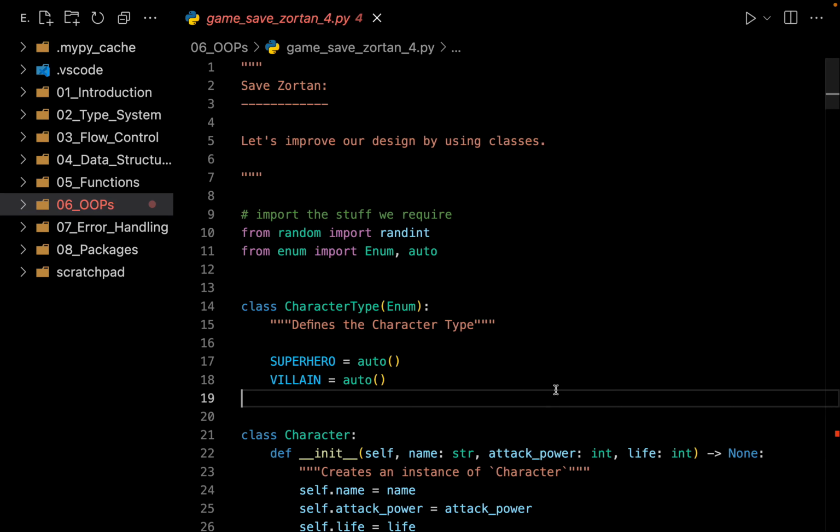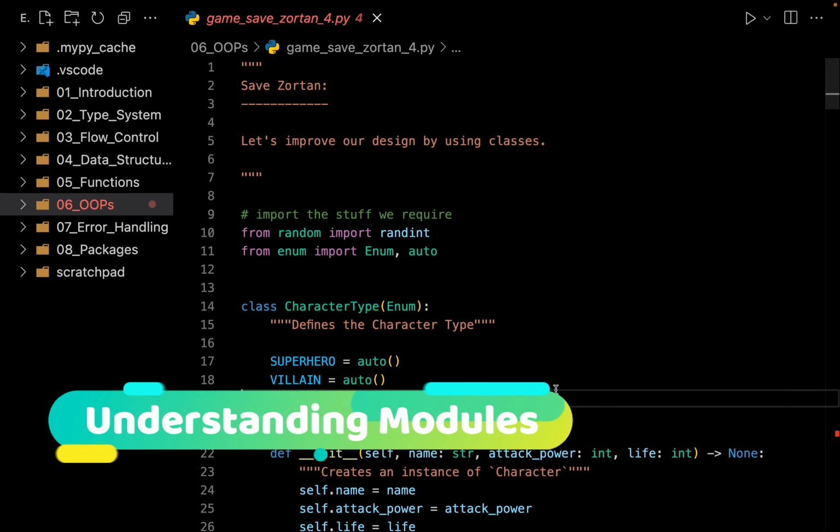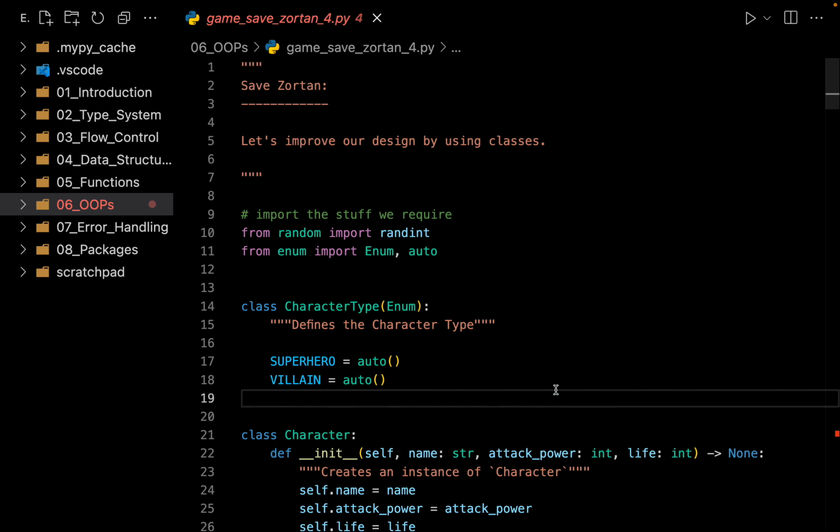Welcome to a brand new section. This section is all about learning packages. Packages are used to organize our code. So let's see how to create some packages. But before that, let us see a couple of examples where we have used them.